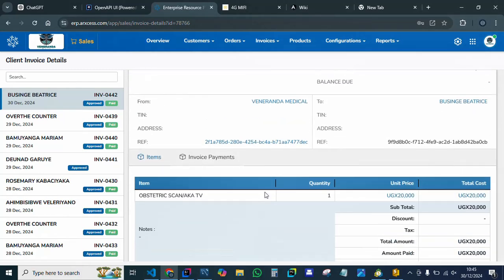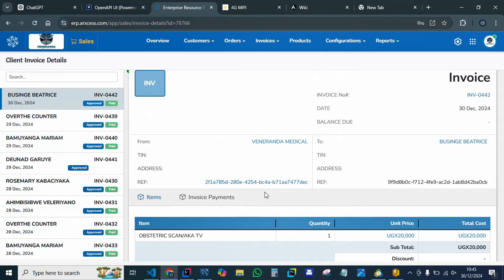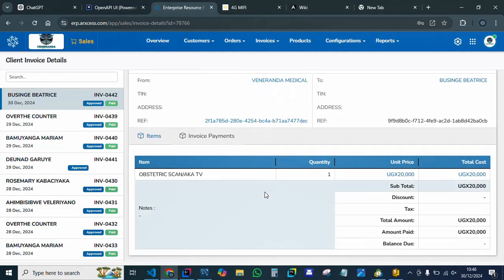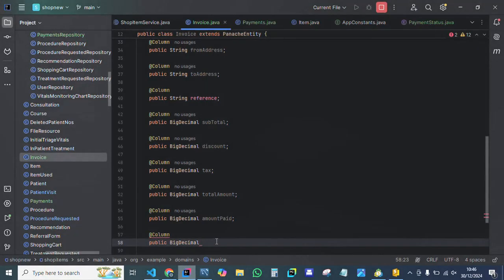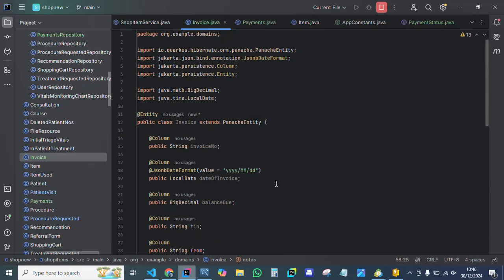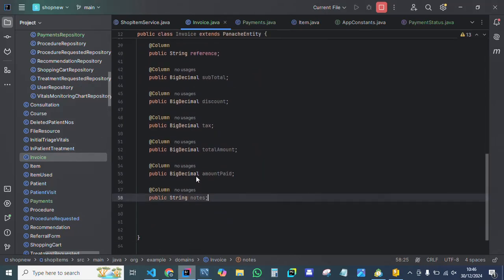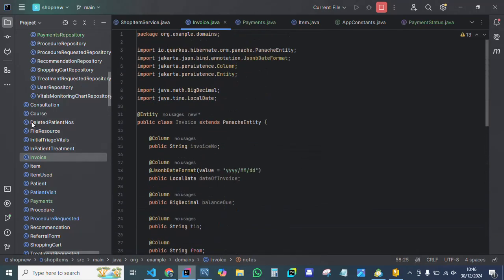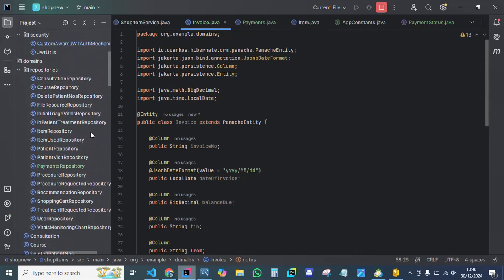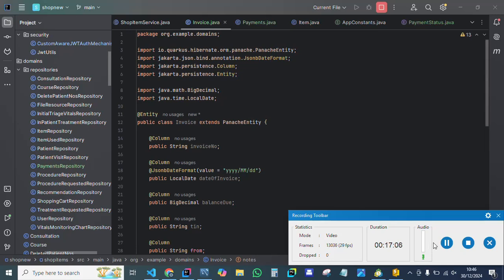Then the notes. We need more notes. So it's a public string, in case you need to put some notes. So that's our domain. And once you're done with the domain, now we can go on to creating a repo. That will be in the next video.